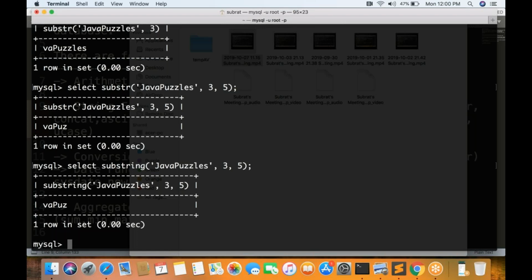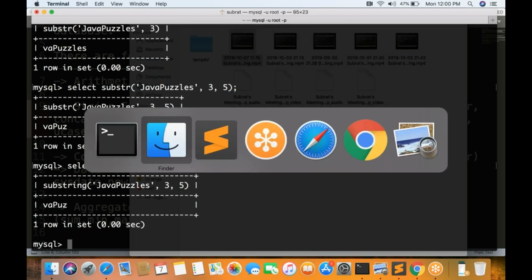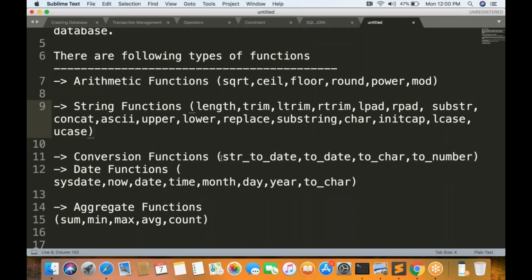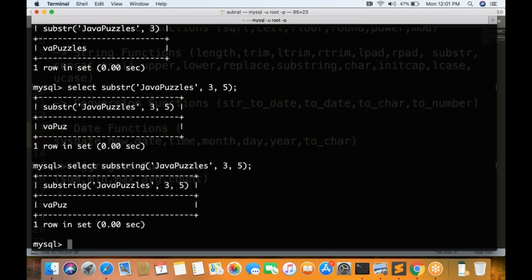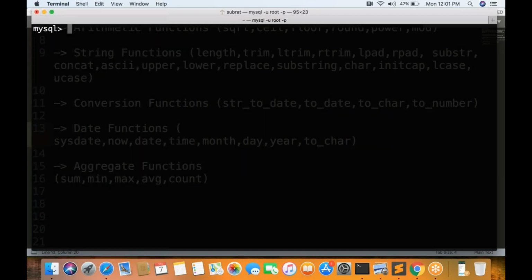Now we'll see some other functions, conversion functions. If I want to convert some string into a date, or directly use to date, to char, to number, we'll see now what is the use of those.